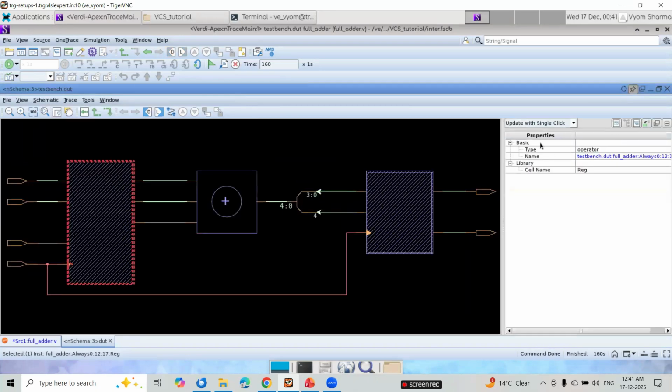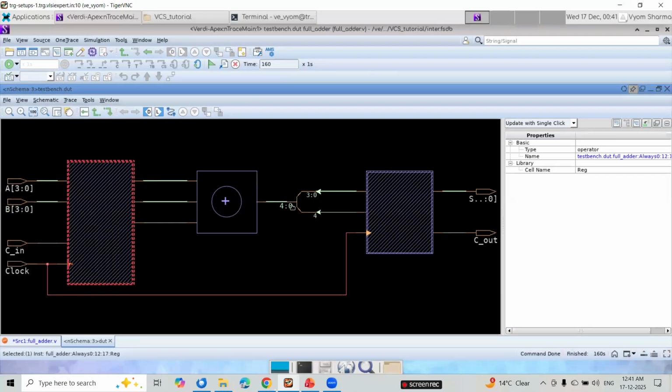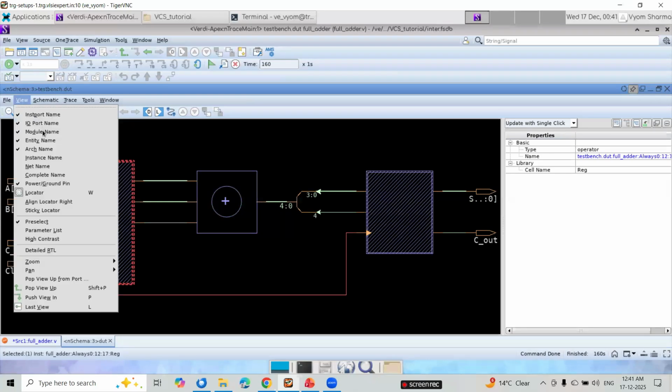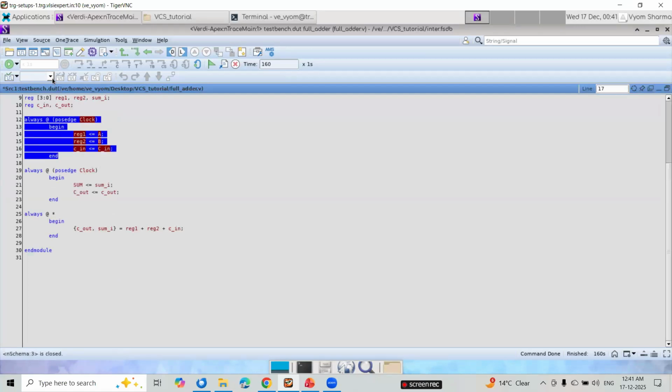So you can just enable the properties from here. If you can see the properties from here, right? And then if you want to see the instance port name and the input output port name, in order to make them enable, I have done this thing, right? From view, you can do that, right? Okay. So now we have seen the schematic part.